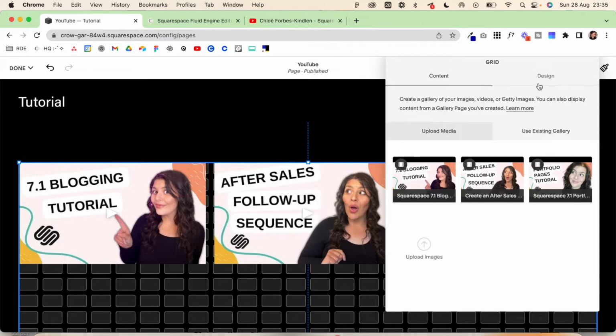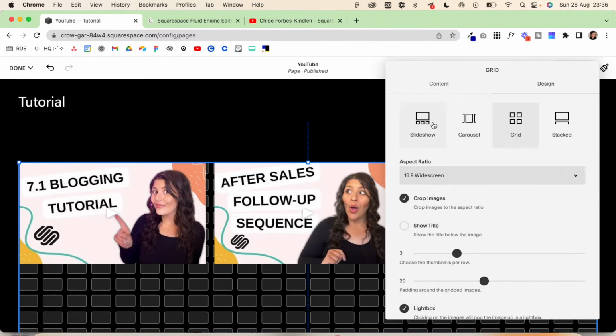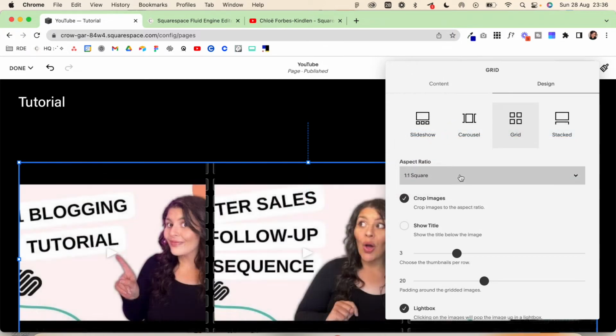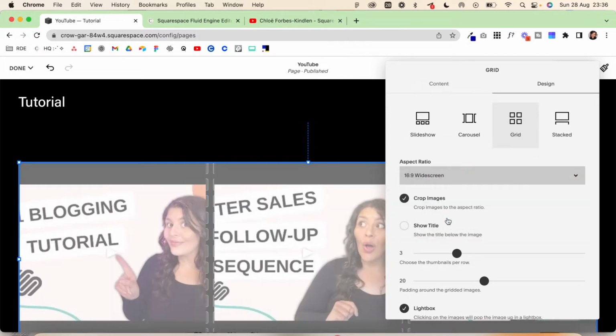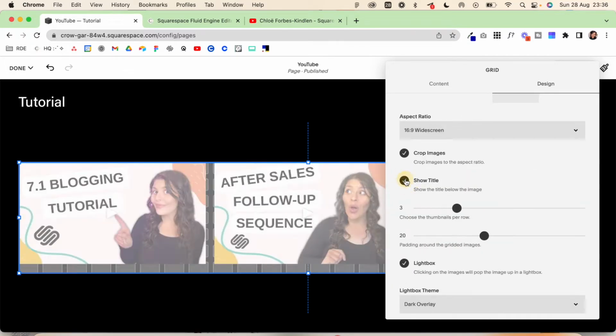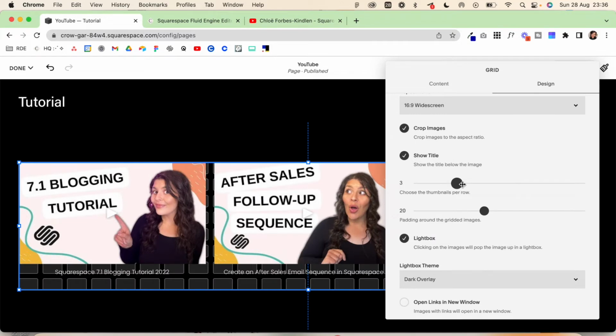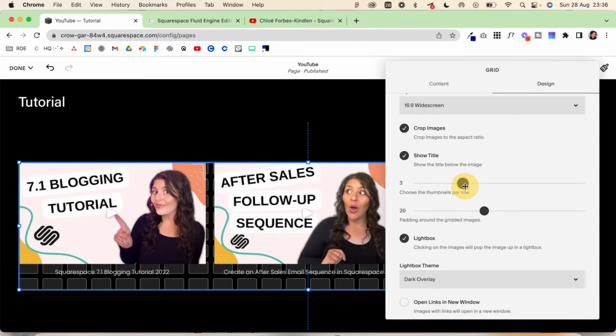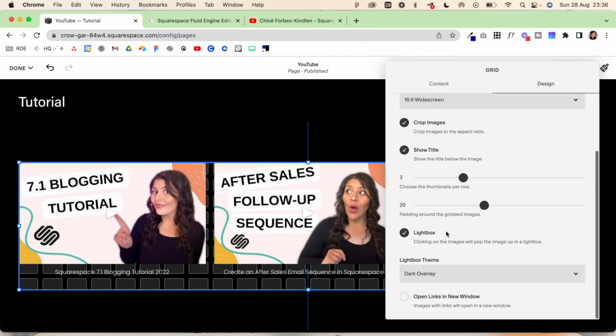And once I'm done, I'm going to hit design. Now here you can choose how you want to display your videos. I typically choose grid. You want to make sure that the aspect ratio is 16:9. If it's square, for example, it often comes in as a square and it'll crop it off. So we want to select 16:9. Choose if you want to display the title or not. Choose the number of thumbnails you want to display per row. So you might want to pull this down to 2, make it a little bit bigger. You can also adjust the padding.